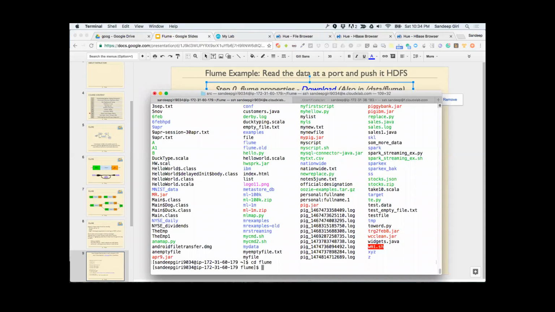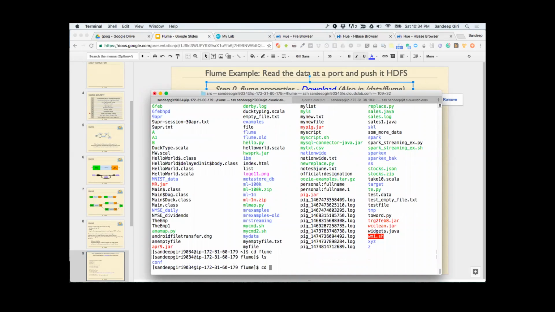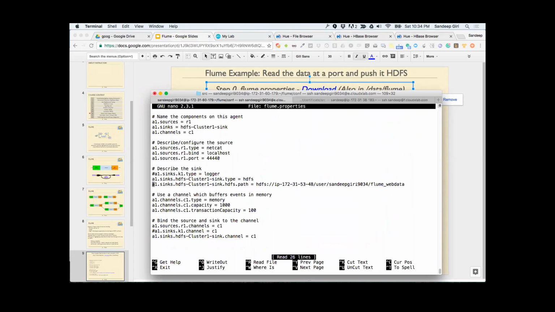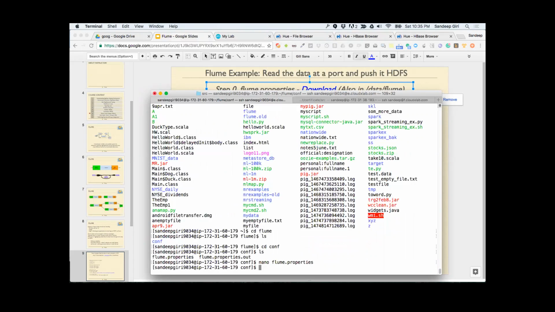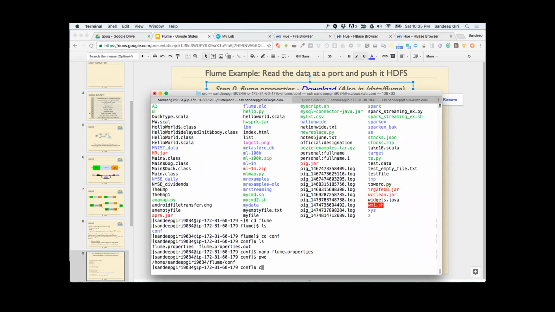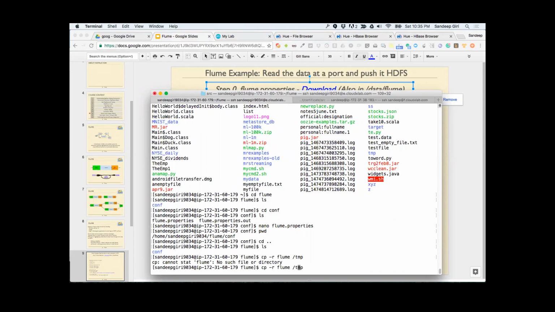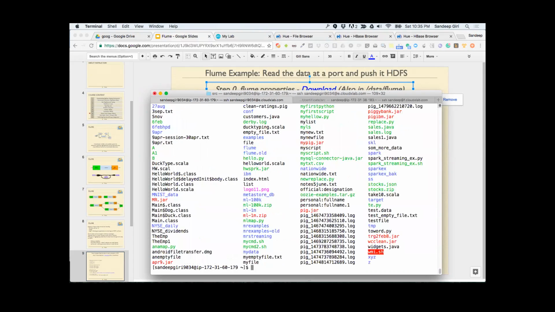So I have my Flume folder. Inside this, I have the conf folder, nano flume properties. This is my file. I'm going to copy this and make it available to all of you. I'm copying it to /tmp.